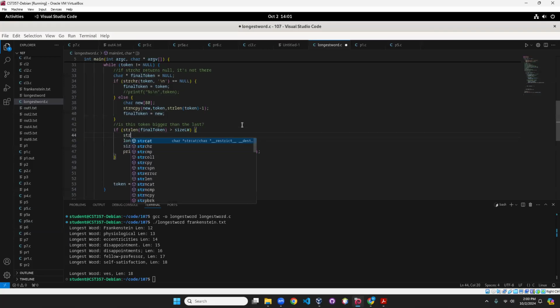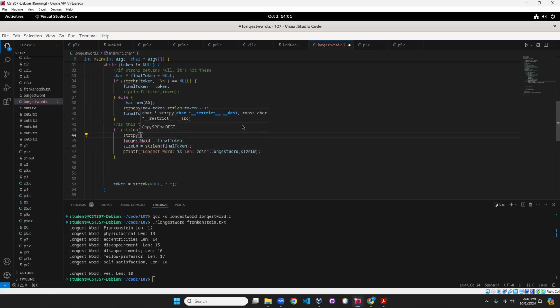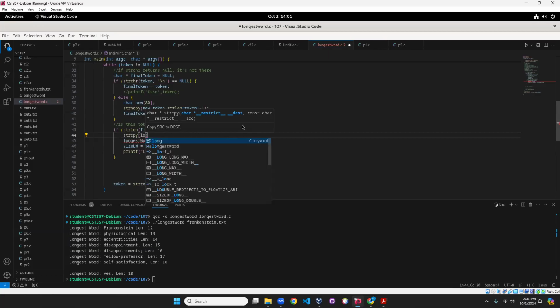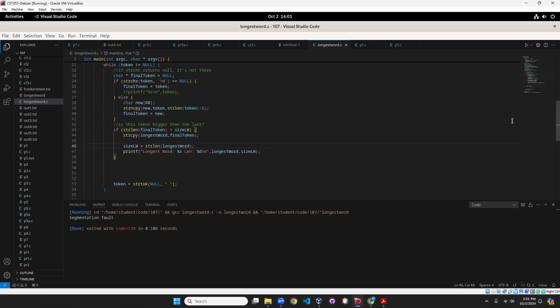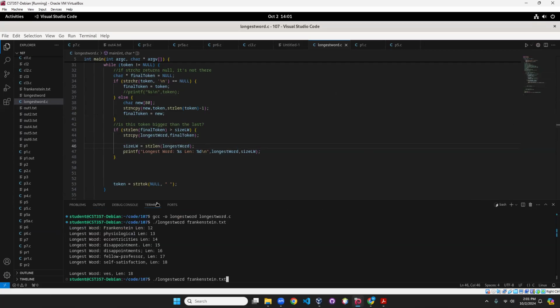You know what an easy way to do that is? Just do string copy, source destination, longest word as the destination and source is final token. And I'm going to cheat here again, and I'm just going to grab the longest word here, and that should correctly do it every time. Yep, there you go. That solves the problem.